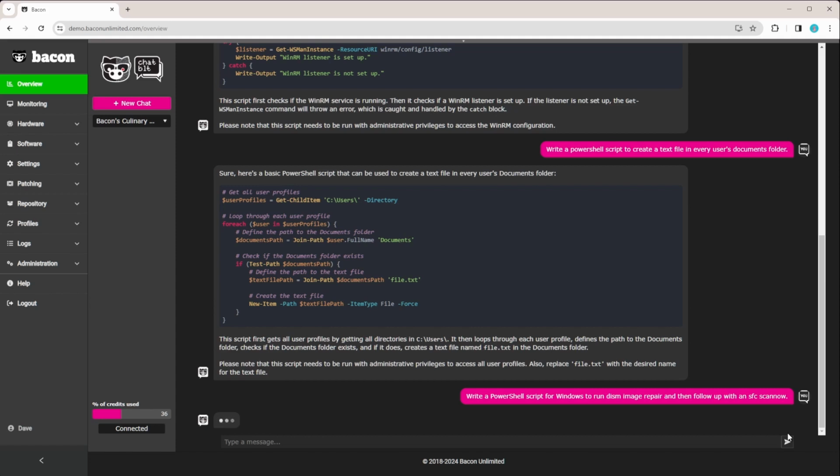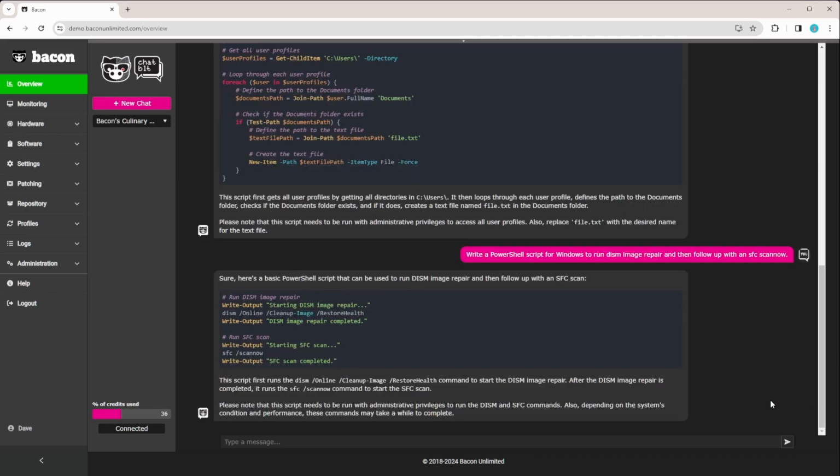So the nice thing with AI is that you are able to use normal speech. So here, as you can see, I gave it the SFC scan now as a parameter, but I didn't tell it what to run for DISM. So as we run our script, let's take a look at what it comes back with. Awesome, so here it ran a DISM image repair, and then it's running an SFC scan.